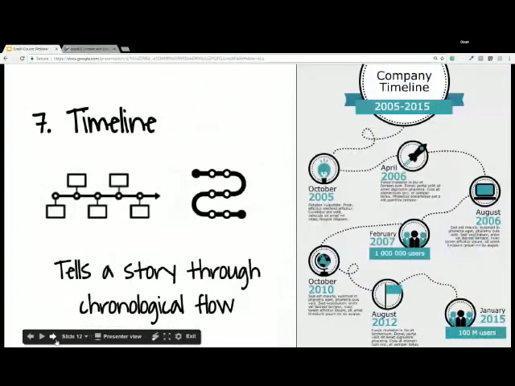Okay, number 7, the timeline. Now, the timeline is going to tell a story through chronological flow. And again, your timeline can be linear, but it can also move around the page as well. And of course, you can make good use of your white space through moving your timeline across the page. And I've provided, again, another template that's available in Easley that is an example of a company timeline, and you'll see how it moves across the page.